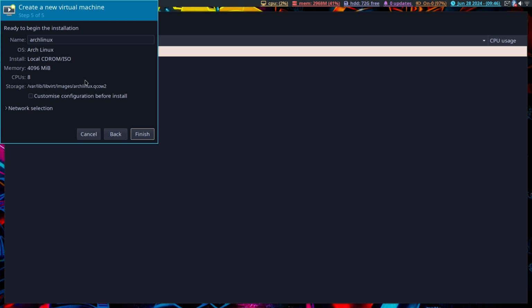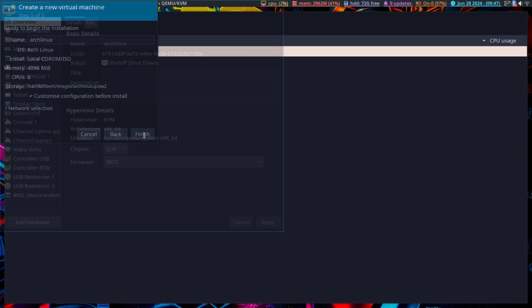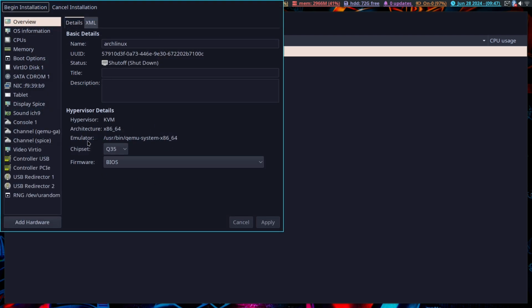The only problem is the only time it lets you do that is here. However, we can do it in XML later. So I'm going to click this, but if you forget to click or you already have a system, it can be changed later, but it's just not through the GUI interface. So I'm going to click Customize Configuration before install. And that's what gets me to this screen right here. The screen is not there later in Overview.